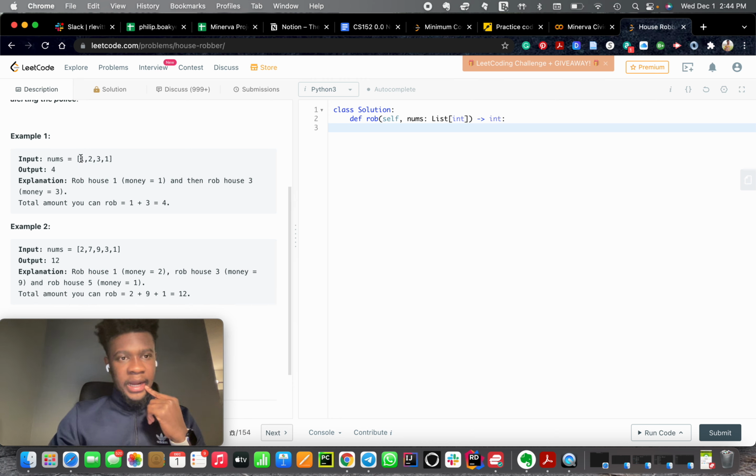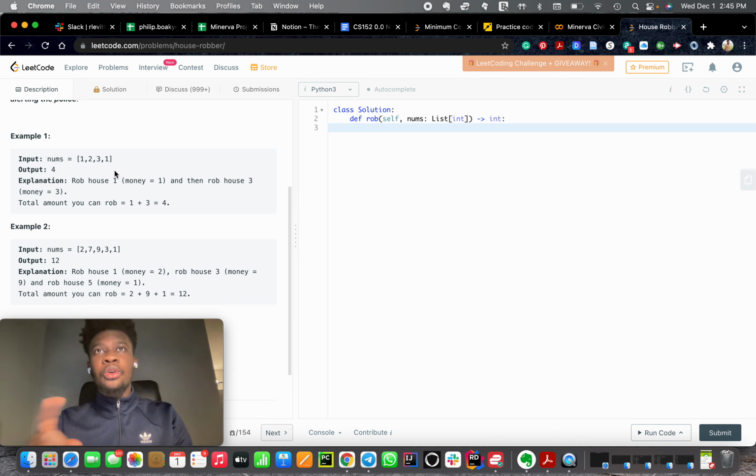Imagine I was at house one, and imagine the thief standing at house one and saying, oh, I'm at house one. Right after house one, which of these houses should I rob next that would give me the most amount of money? Obviously he can't rob house two, but out of house three and house four, out of the house with money three and the house with money one, which house should he go to?